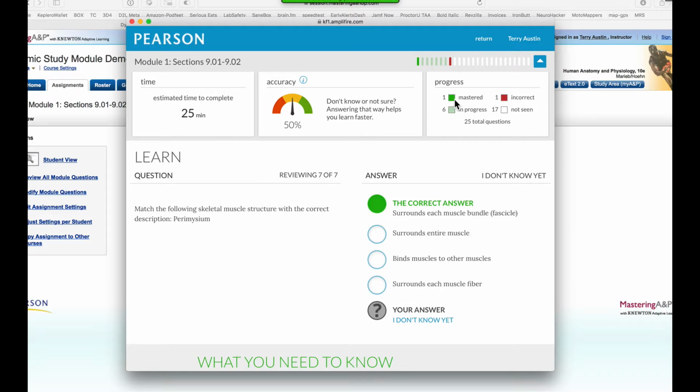I was completely wrong on some. I've got 6 that are in progress. Those are the ones where I got it right, but I got it right when I was splitting between 2 possible answers. So it only tells me I've mastered it when I answer a question with confidence. And there's 17 that I've not yet seen out of a total of 25 in this module. So that is Dynamic Study Modules. For me, they're a great pre-lecture tool.